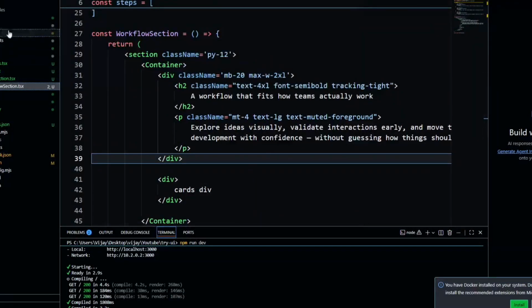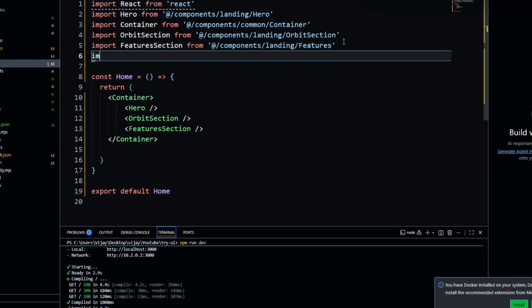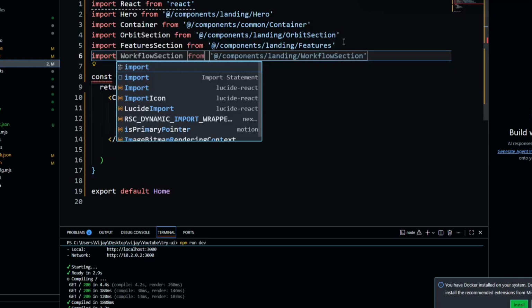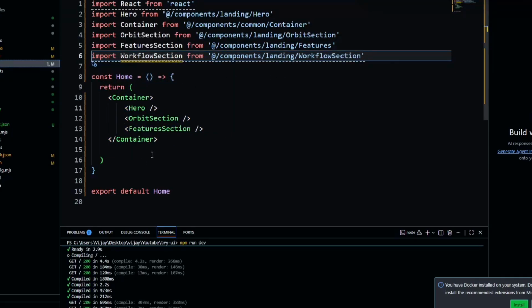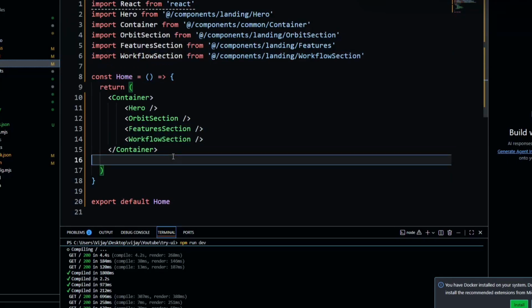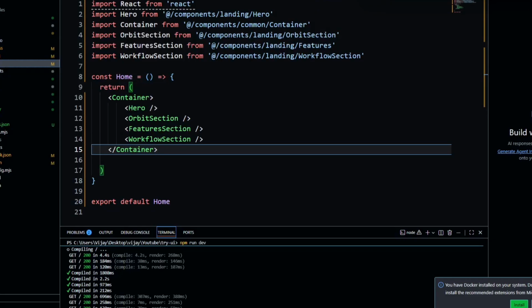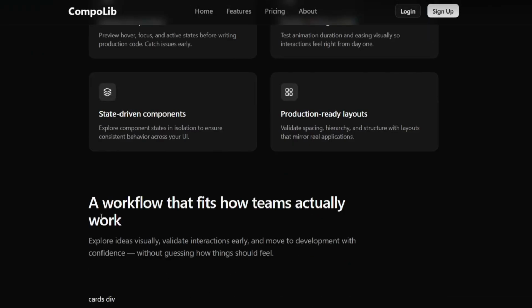So let's go to app, then page.tsx. Then we need to import that. Okay, import WorkflowSection from the landing workflow section. So now we have WorkflowSection. Then we are going to use that here. Yep. Now it will appear, the title and the description. So let's see. Yes. Now you can see we have the title, then we have the description. Then we will have cards.